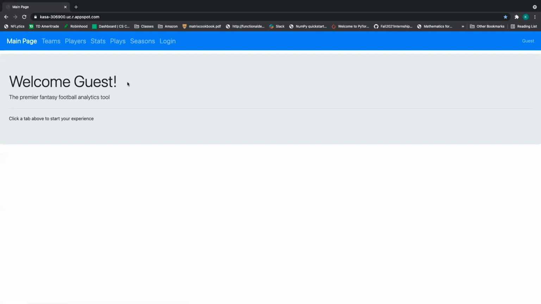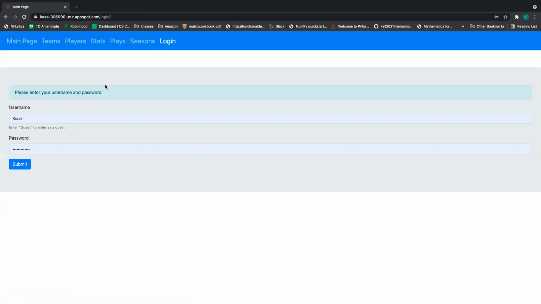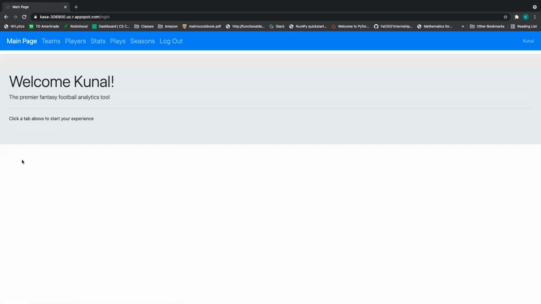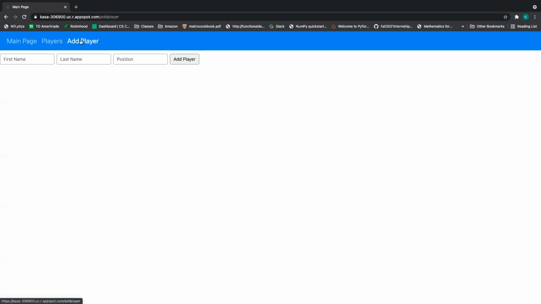In the NFLytics tool we made, we also have a login feature. As a user, we could not add, edit, or delete plays or players. But as an admin, we will be able to access these features. One thing an admin can do that a user couldn't before is add a player. So we'll go to players and then add player.